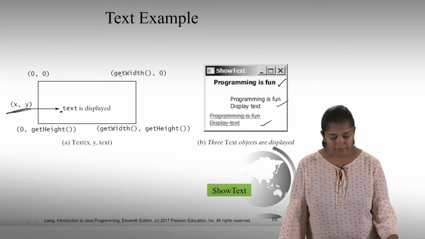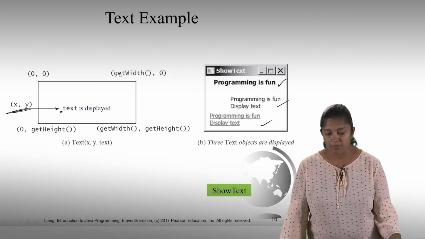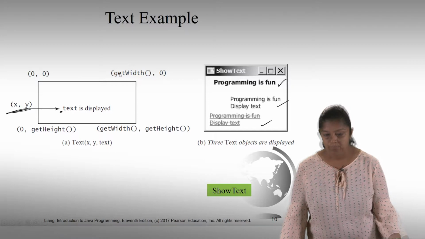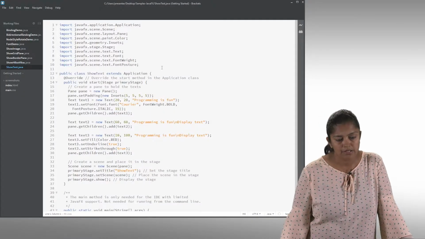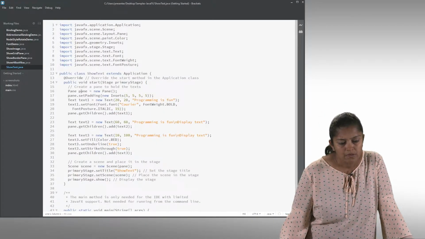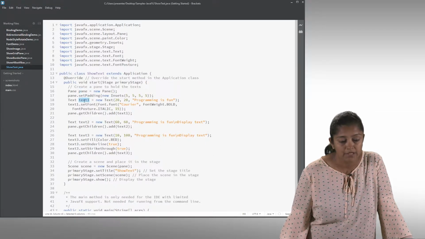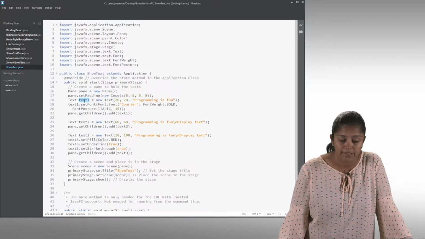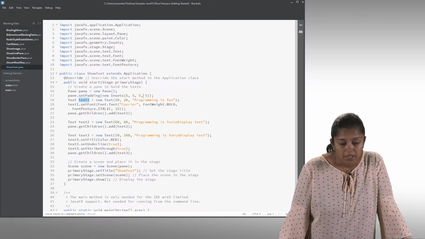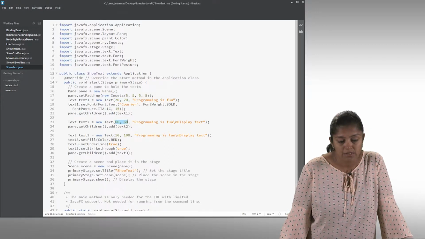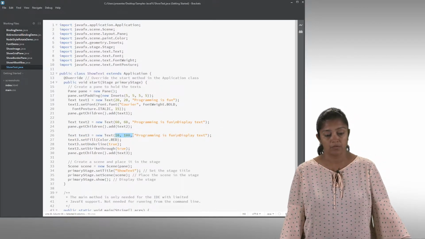So let me show you an example of show text. So here's the show text example. Again, we're creating a regular pane and then creating a text object on it. We're creating multiple text objects, text 1, 2, and 3, and then adding some text to it. We're also specifying the xy coordinates of where it should start. As you can see, the first one starts at 20, 20, the second one at 60, and the third one at 10 and 100.